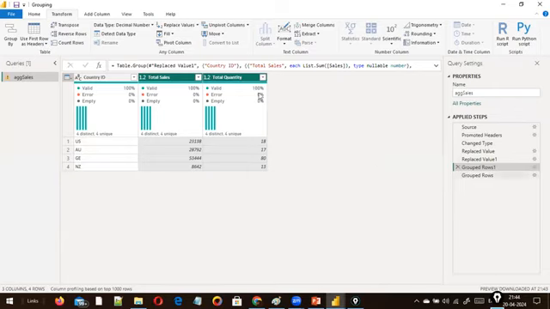Okay, fine. Now you want to do a group by based on two columns. Just now we did it based only on the country ID column. I need to include region also.